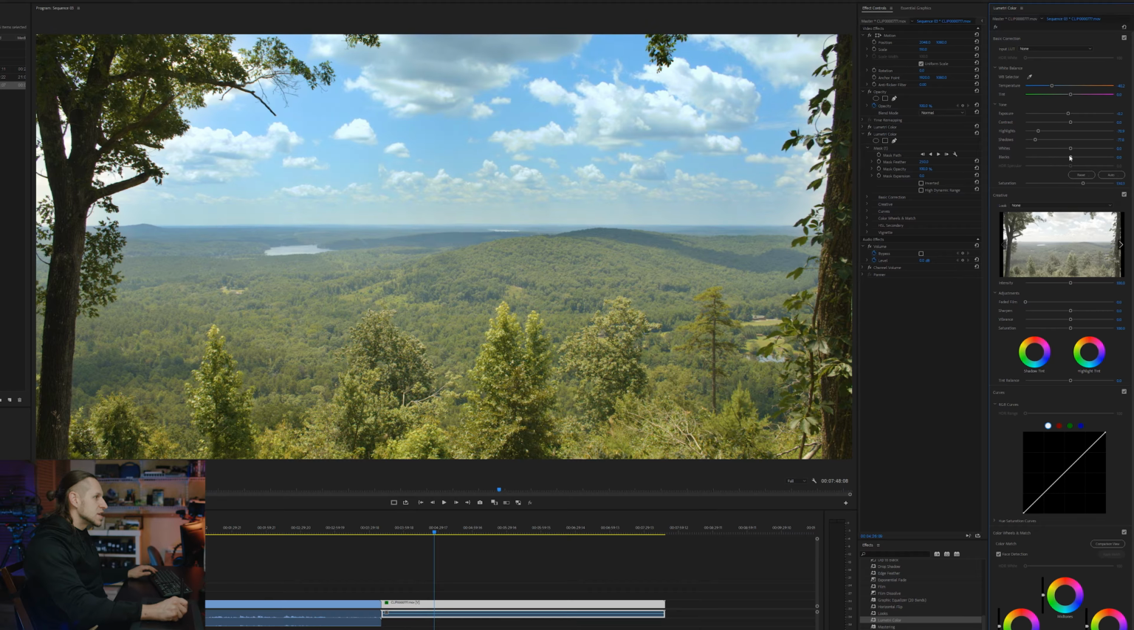And let's see if the blacks make any difference. On really bright things, blacks barely ever make a difference, but sometimes I like just having them down. And the contrast, maybe we could bump up the contrast and then bring down the exposure a little. And I'm not sure. Yeah, actually, we're just going to leave that alone. Let's just leave it like that.